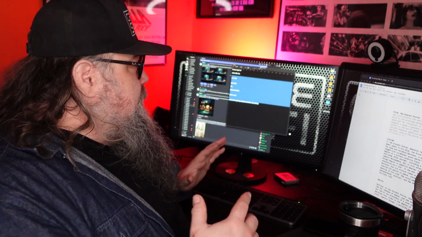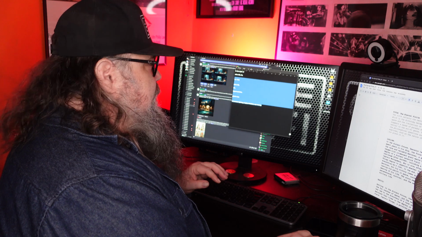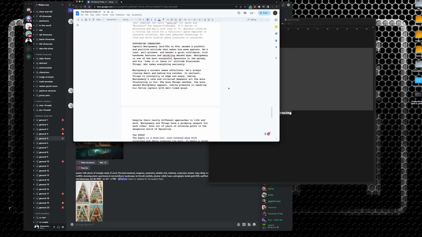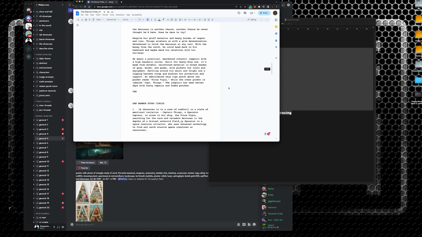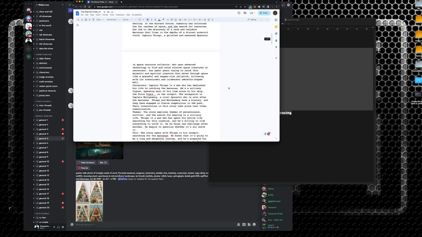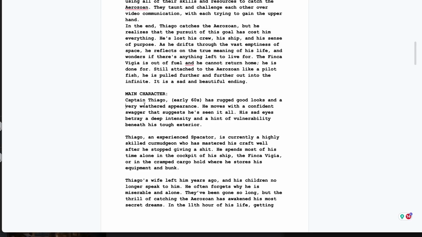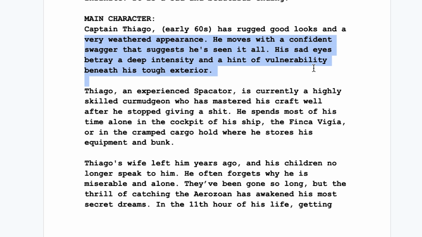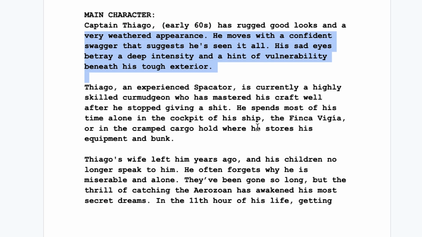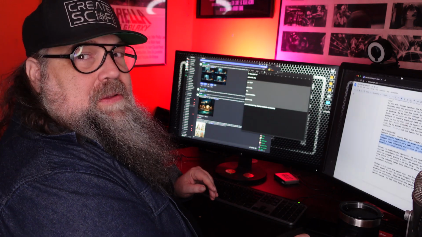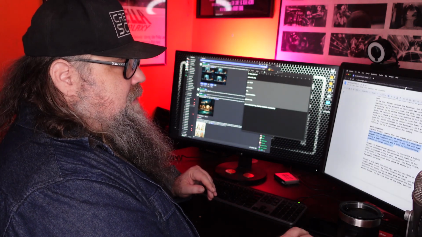But for this, what I was excited about is we have our characters, right? Our main character is an older gentleman. I have Captain Thiago, right? That's my main guy. Captain Thiago, 60s, rugged good looks, weathered appearance. He's got a swagger, highly skilled. He's a curmudgeon. Let's see what he looks like.